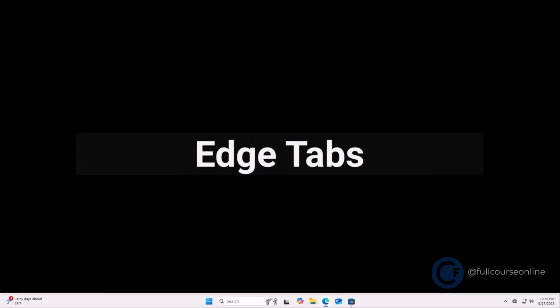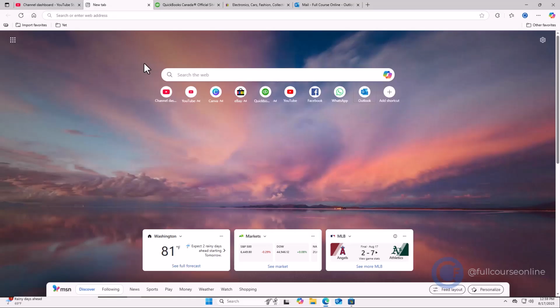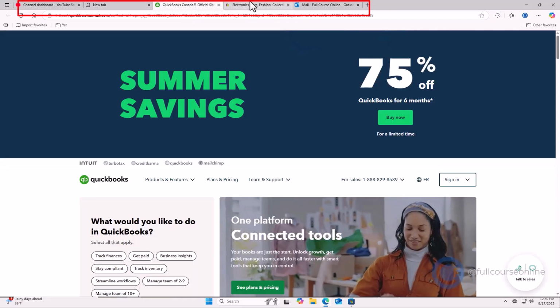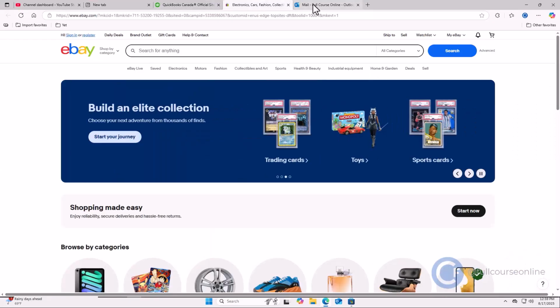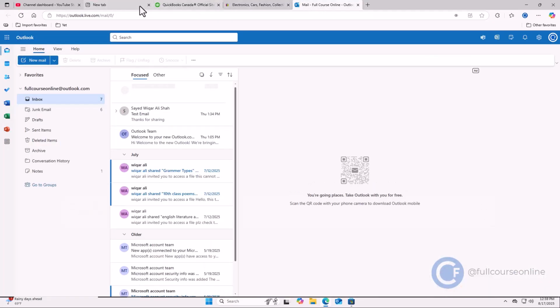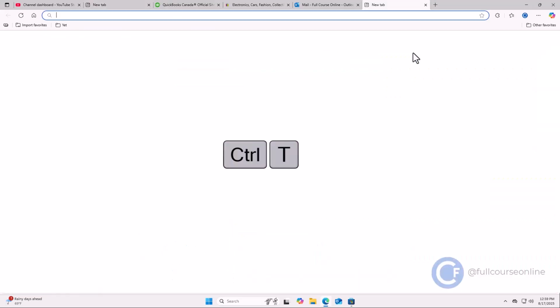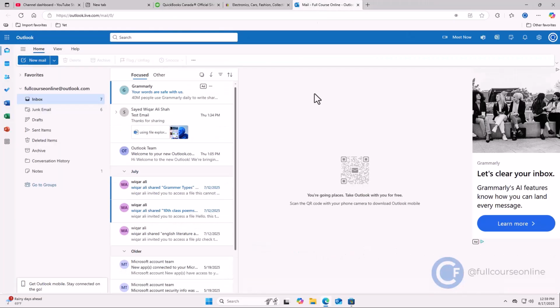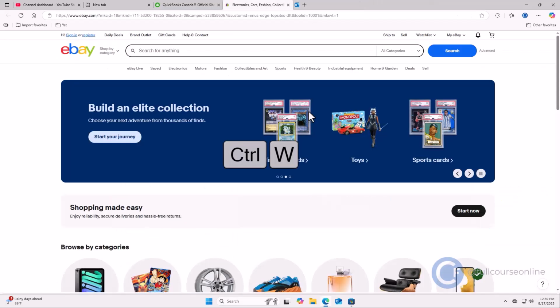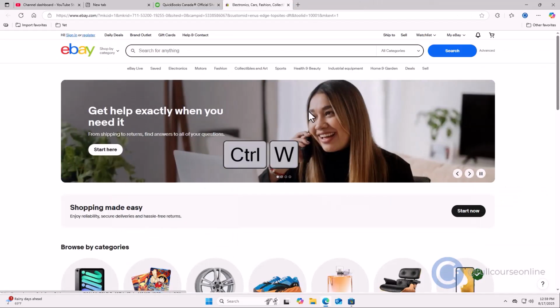Edge tabs. Tabs allow you to open multiple websites in the same window. Each new page you visit opens in a tab at the top. You can create a new tab by clicking the plus icon or a keyboard shortcut Ctrl+T. Close one with Ctrl+W. And reopen the last closed tab with Ctrl+Shift+T.